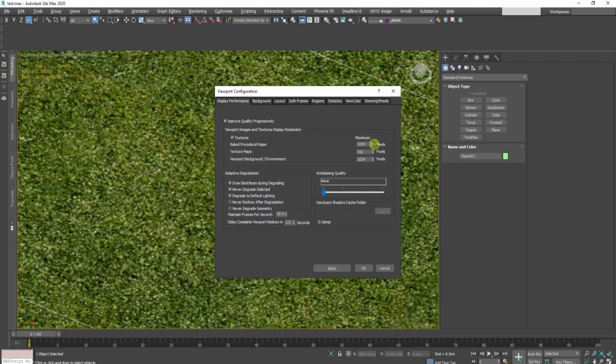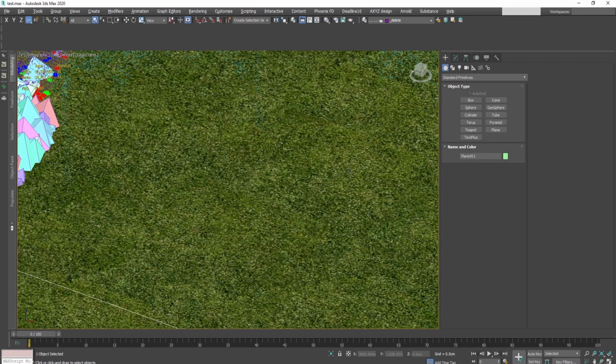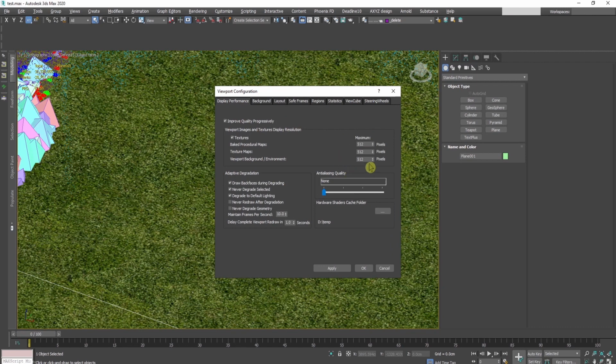I highly recommend bringing these amounts also to 512. These are the procedural maps. Here, these are the maximum pixels that the textures are going to be shown at. Meaning that if you have a lower texture, let's say 260 pixels, it will be displayed at the original pixels, but everything above this amount will be reduced to this size. And the program remembers the amounts from the last closed scene.